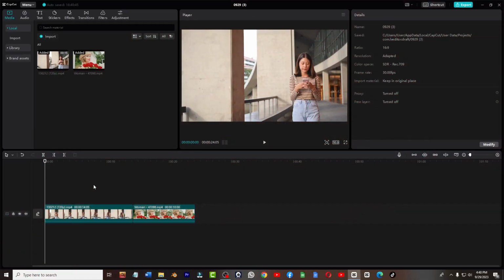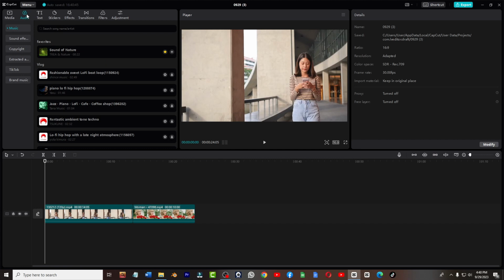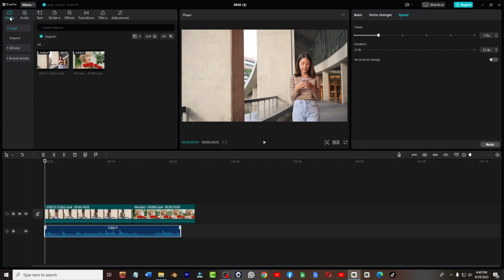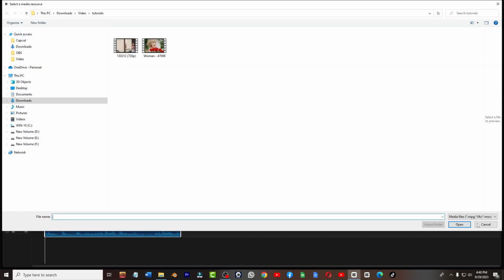Adding audio. Go to the audio tab. Click plus. See, audio comes here. If you want to take audio from your computer, click here and select and open.